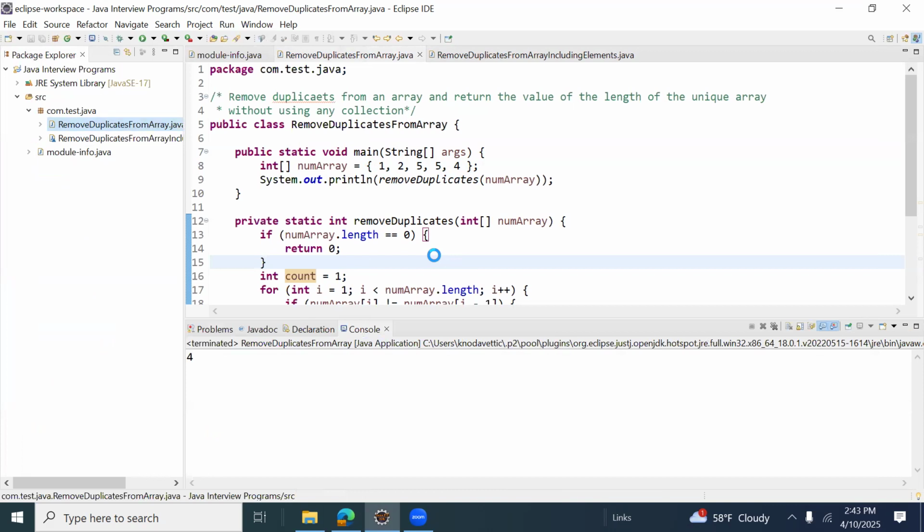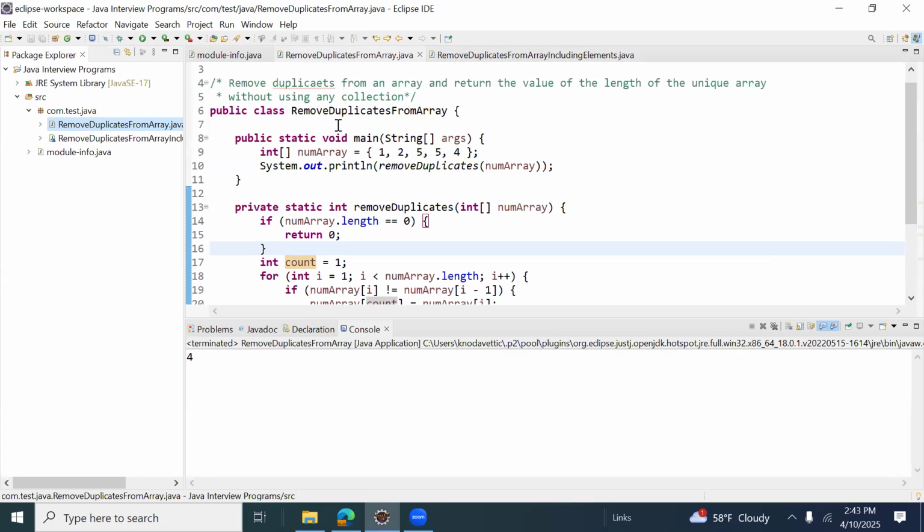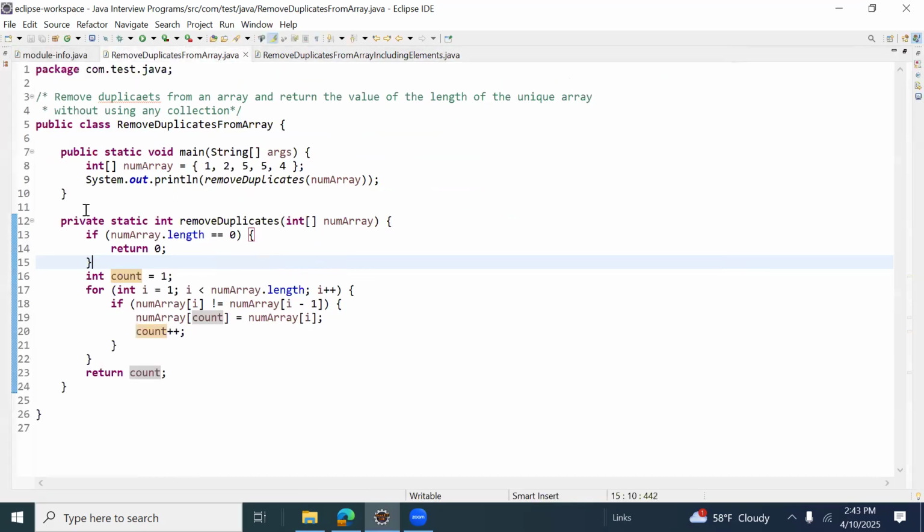So it has given me count 4 here. So this is a simple program. And then here is the tricky part. If the interviewer asks, okay, now you found the unique count from this array without using collection, which is good.